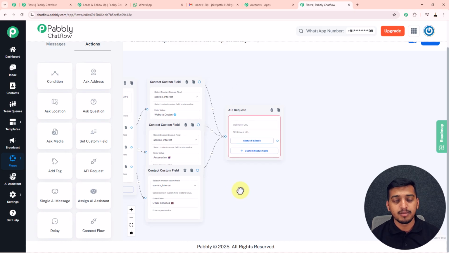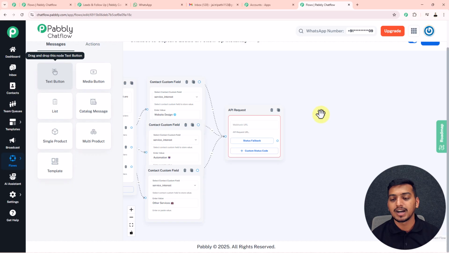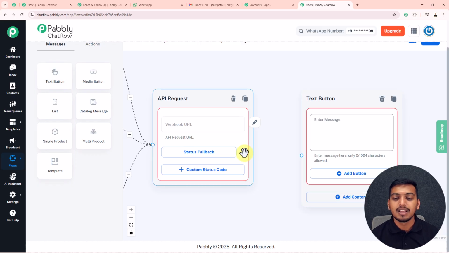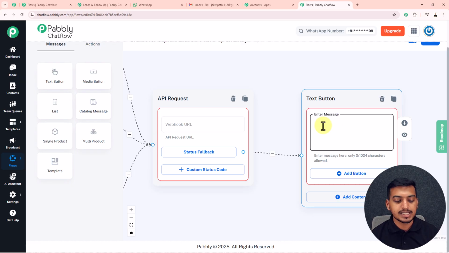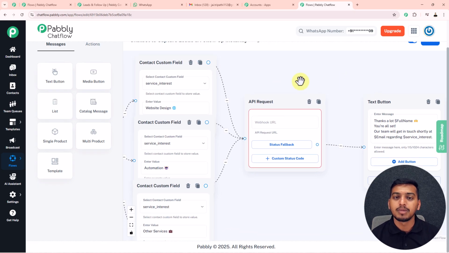But before we frame our API request, let me first frame this last message of ours. Here you can see to frame this concluding message, I have dragged this text button. First of all, I will connect both of these circles, and then inside this text button, I will enter this concluding message for my customer, where you can see I have used $ full name to map the name of my customer, and also $ service interest and $ email to map the email and service interest of my customer. So now our flow is partially completed.